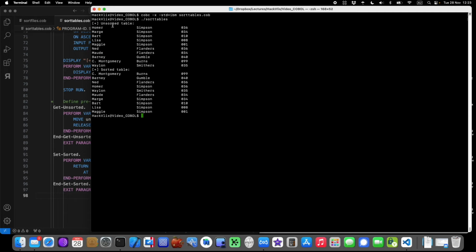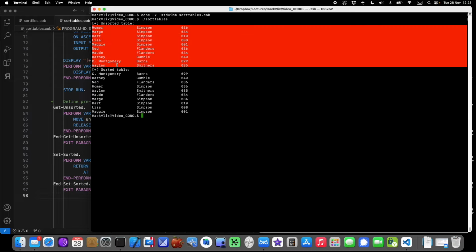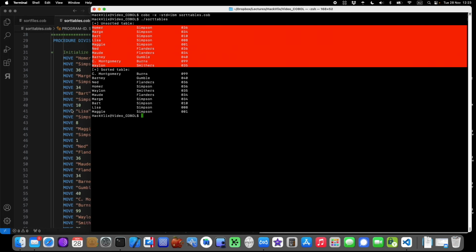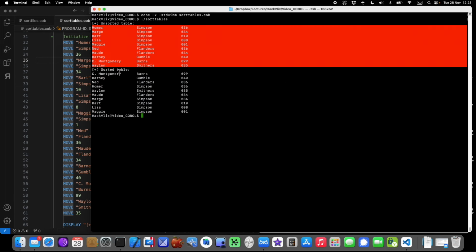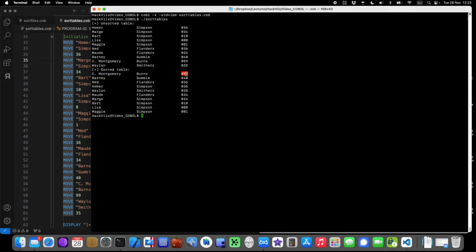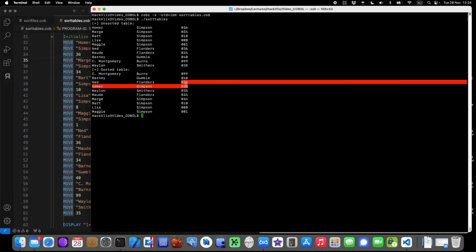All right, what do we get? Here's our unsorted table, just in the order in which I entered the data at the beginning of the program here. Then I sorted first by age, and we see indeed Mr. Burns is on top again. And the second key I use for sorting is the last name. And we see again that Homer and Ned, who have the same age, are sorted alphabetically in ascending order.